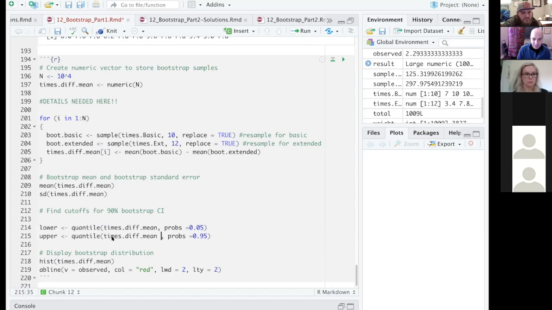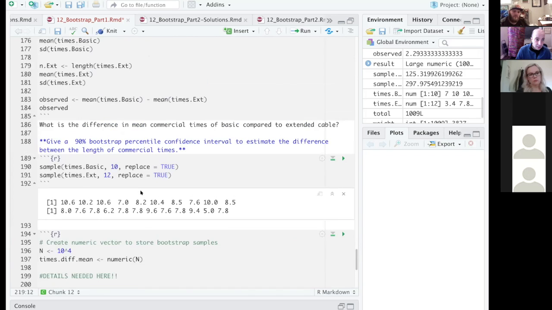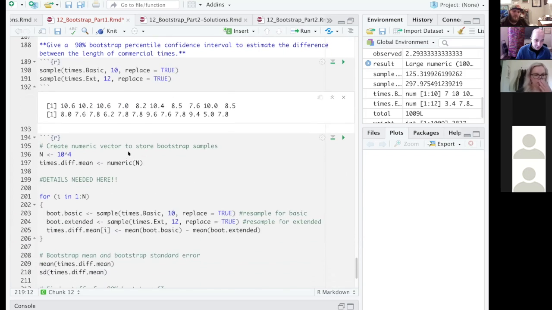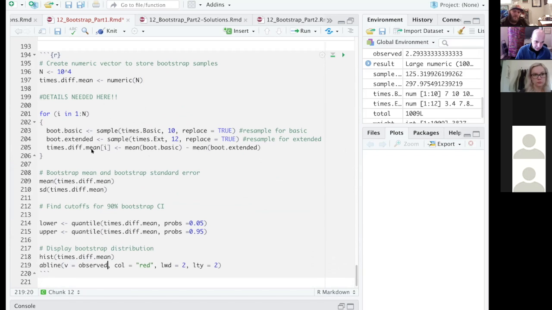But this is going to give me the middle 90% of bootstrap resamples, right? The differences in these two means. And now I can come down and plot all of this. I will plot the observed difference we calculated, which we called observed. And then let me add lines at the lower and upper cutoff.